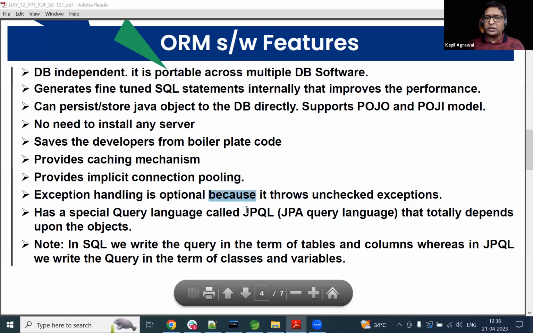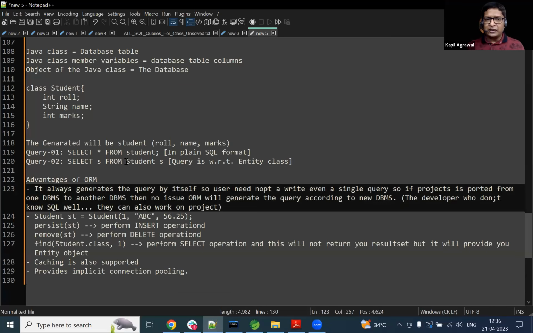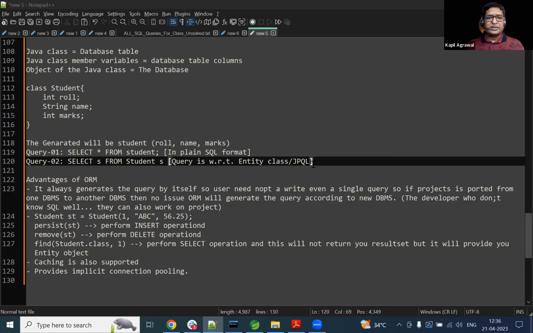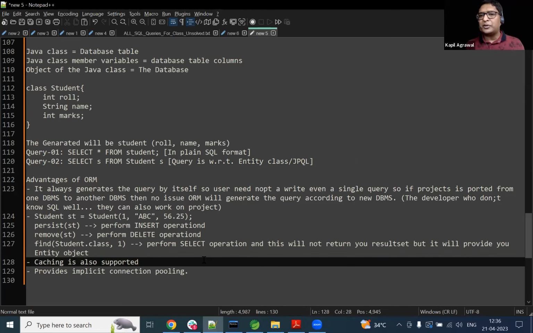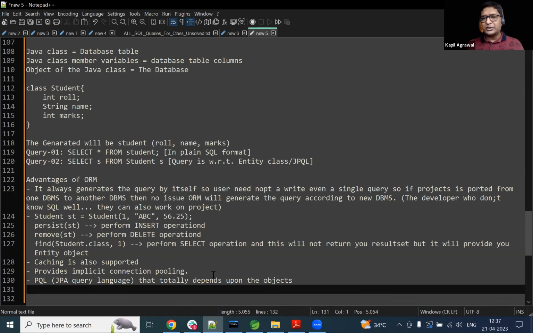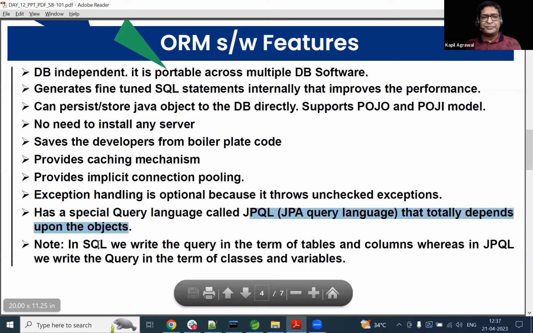So support for JPQL totally depends on objects. The second query that I have written here is a JPQL statement. The query that you write with respect to entity is called JPQL, Java Persistence Query Language. So you are writing the query in terms of Java, not in terms of SQL. This is simple to understand. You are writing the query in terms of Java objects, not in the SQL-specific format.